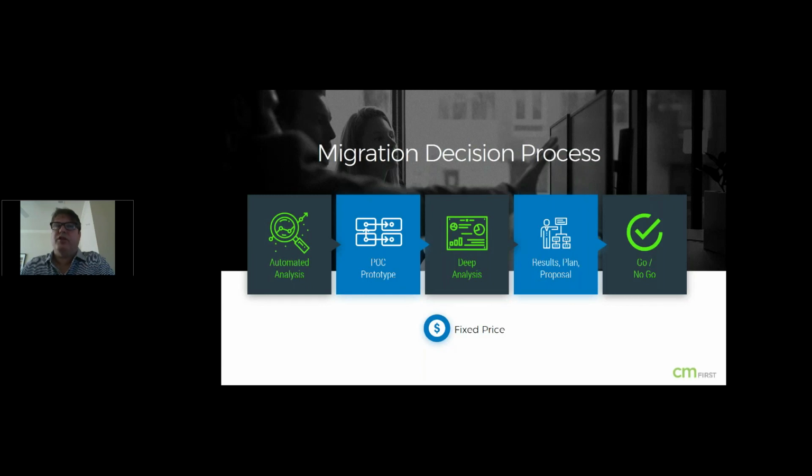Assuming that meets your expectations, then you move to a second phase. In the second phase, we do a combination of POC, proof of concept, and deep analysis. We usually spend 6 weeks. We usually go on site for a week, we work with your subject matter experts, we get access to your models, and we work with you to develop a plan and proposal to do the modernization.